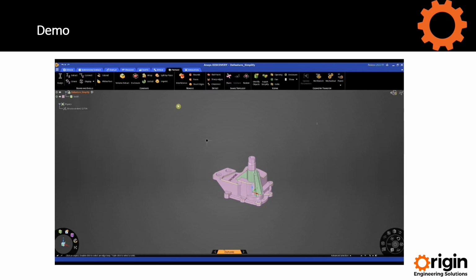Then we've got our prepare tab. So this is a geometry preparation tab. Great tools in here are things like volume extract. Obviously we've got imprint edges, enclosures. So there's a number of tools in here that will help with your geometry preparation and setup for simulation.